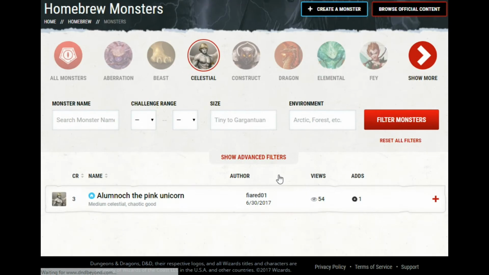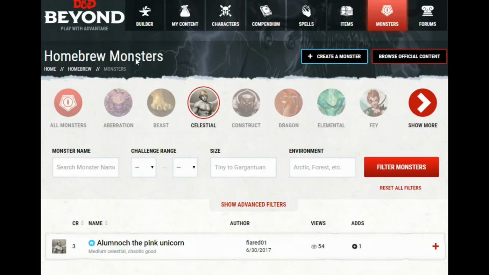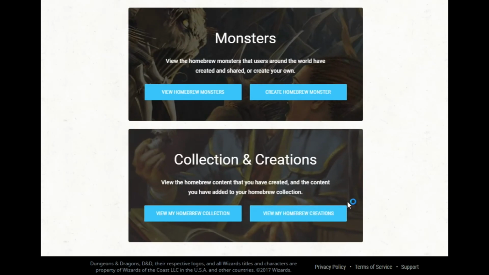Let's see how many Celestials have been made. Alumnock, the pink unicorn. I'm not looking. Just saying.